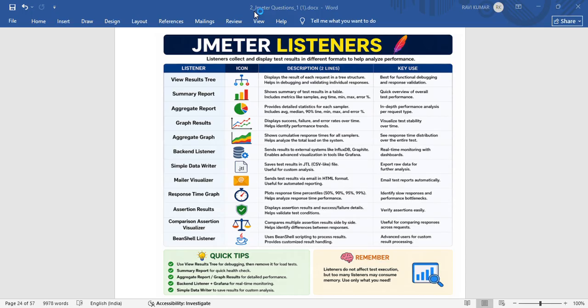If you see the screen, we have different listeners listed out here. One by one, as a line explanation, we'll look into it. First one, and the most important, is View Results Tree. It is used to display the results of each request in a tree structure. It helps to debug and validate individual responses.